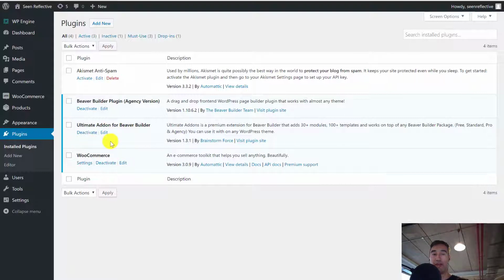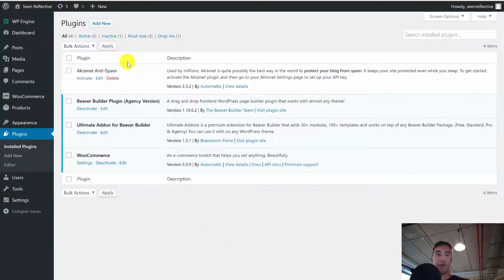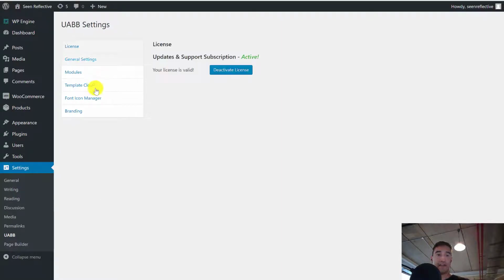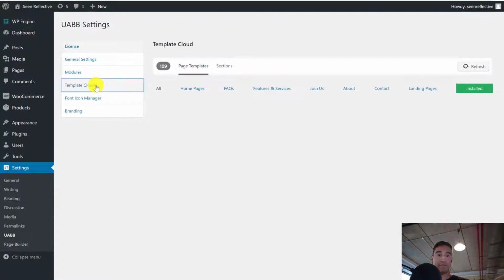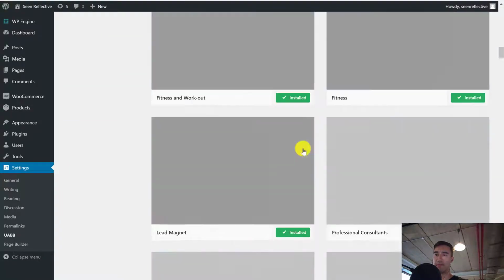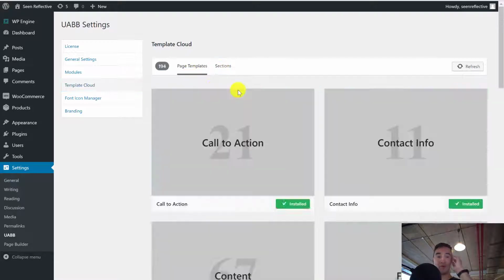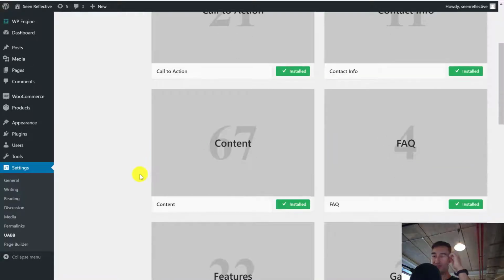However, the big thing we've got here is Ultimate Add-on for Beaver Builder. This is a massively useful plugin that we use. It's by Brainstorm Force. If I go inside here, Ultimate Add-on for Beaver Builder, what they do is they give us a template cloud, which has loads of different landing pages, squeeze pages, product pages, I mean, like literally hundreds of them, and loads of sections as well, which are really useful because we can just drag and drop those in.